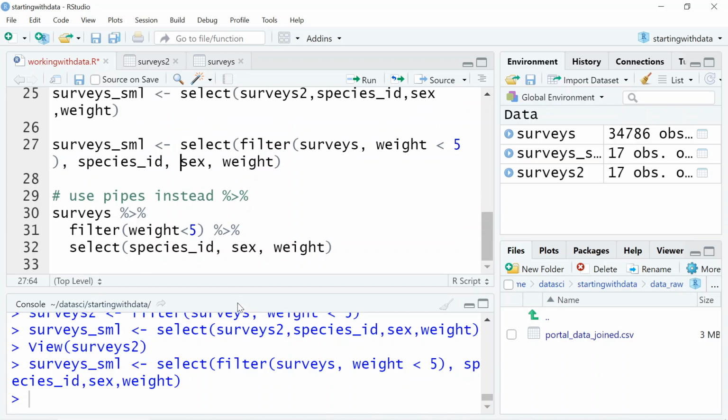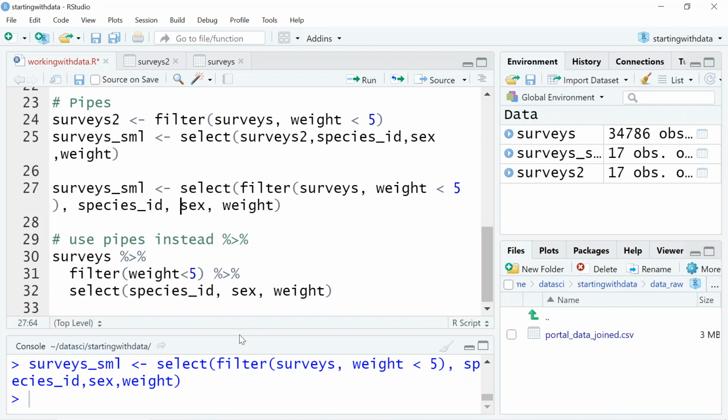So let me extend this a little bit so we can compare the 3 different methods. In this, we use the built-in abilities of R to first filter and then select. So we have this intermediate object. In this example, we nested our functions inside of each other. And in the third example, we used pipes. So I don't know about you, but for me, this is a lot easier to read.